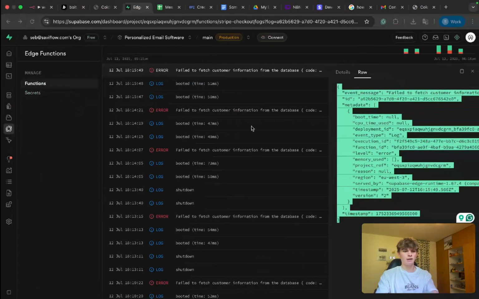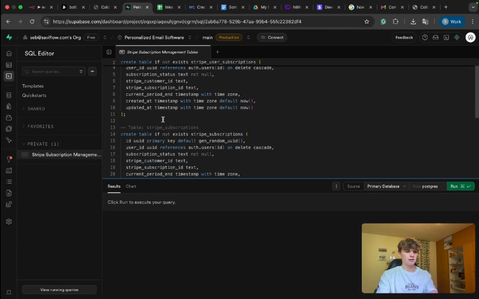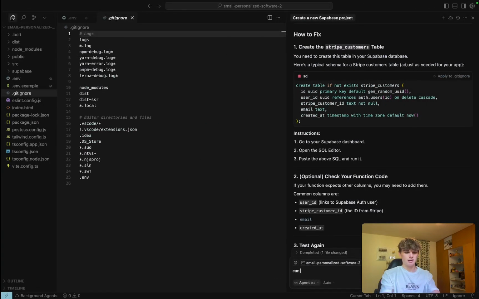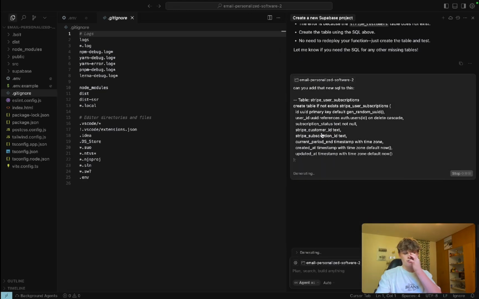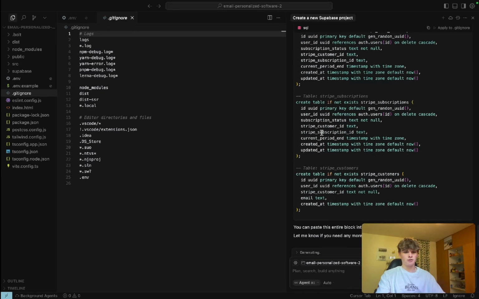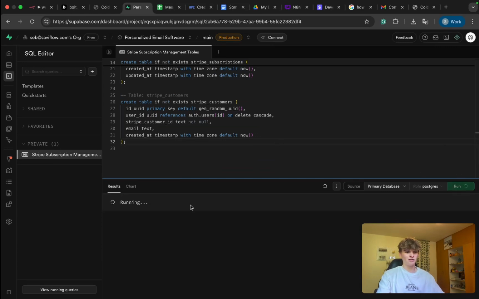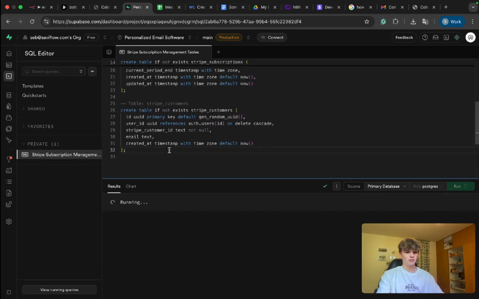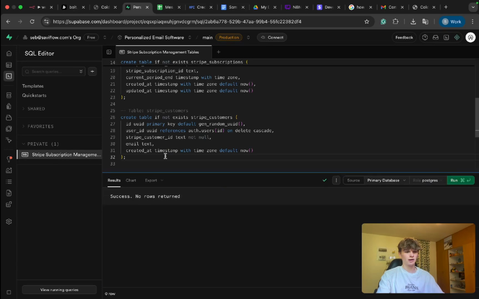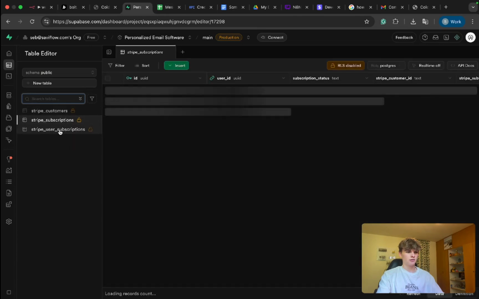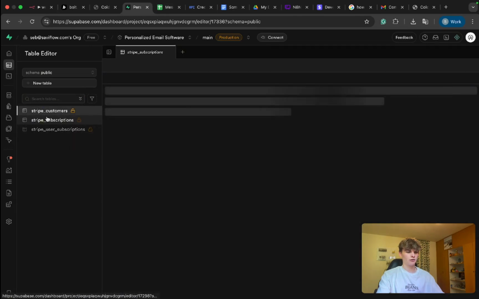Let's run this SQL. Let's go SQL editor. Maybe can I just ask it to add that? Can you add that new SQL to this? Let's see. Should be 3 now. There we go. Paste in here. Hopefully this works. Hopefully it doesn't duplicate some. Let's go here. There we go. We've got Stripe underscore customers.